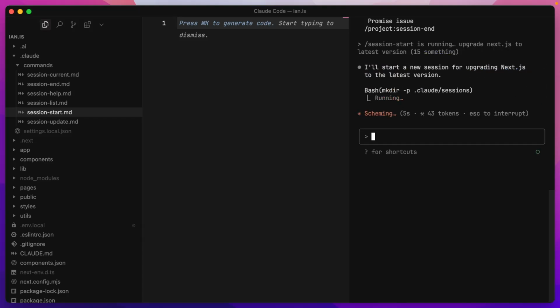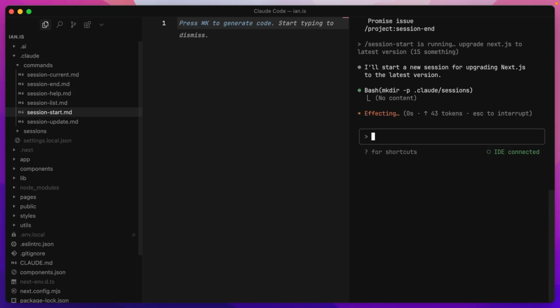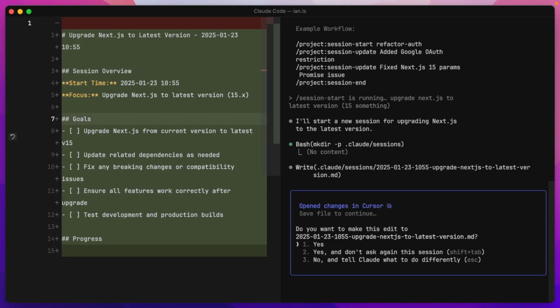So now we're going to start this session, and it's going to go ahead and create the sessions folder because it doesn't exist yet. So we're going to allow it to do that. Now we can see we have a sessions folder over here. So we can set all of this up for us as we go. Let's get rid of the file explorer there, and so we can have a look at this.